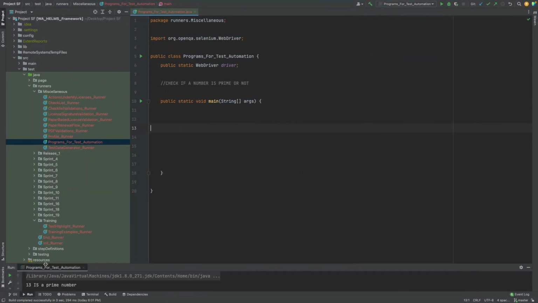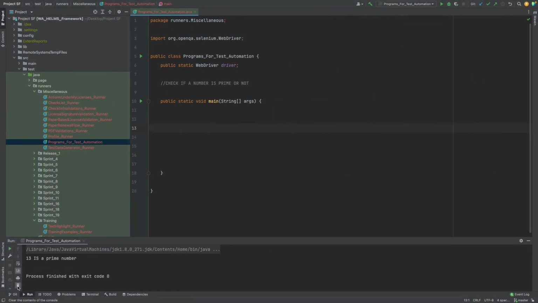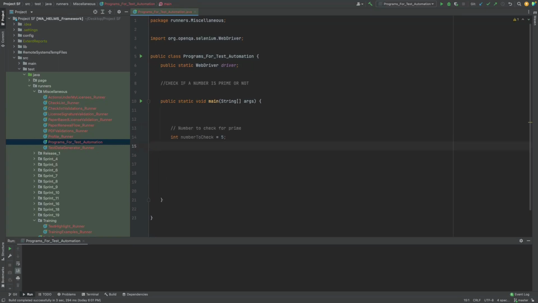So let me take you to, first of all, let me go ahead and delete the result that I already have. So we are in the IDE and we are going to go through it step by step, right? So we are going to take the number as 5, that is number_to_check. I am adding some comments for better reference. So it says number_to_check for prime, and we have declared the variable as 5.